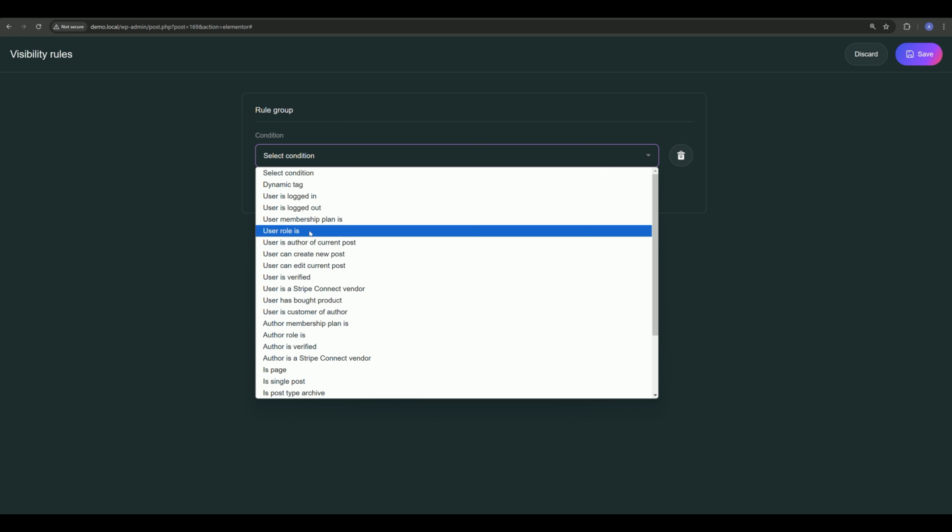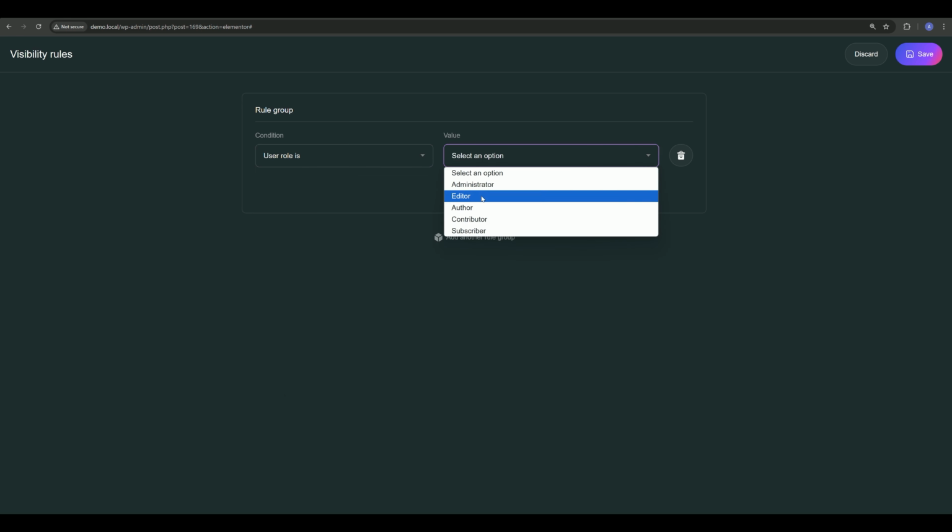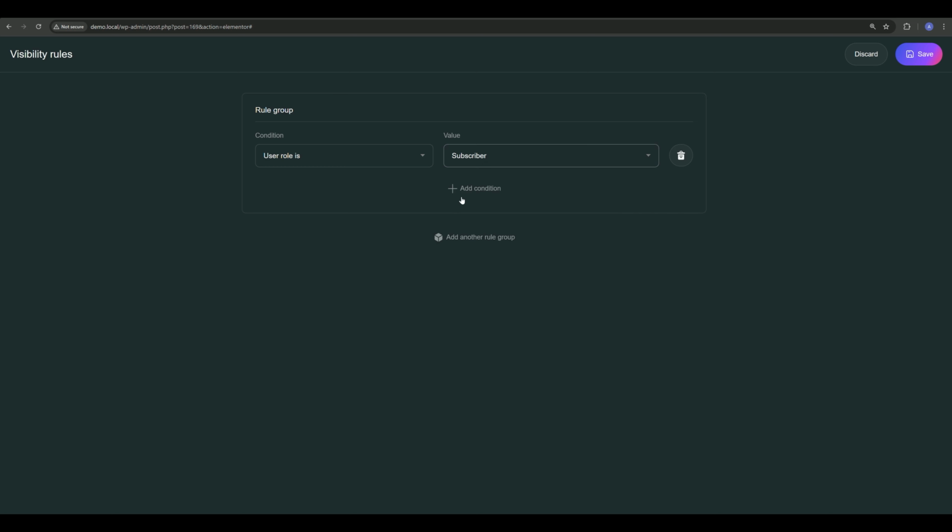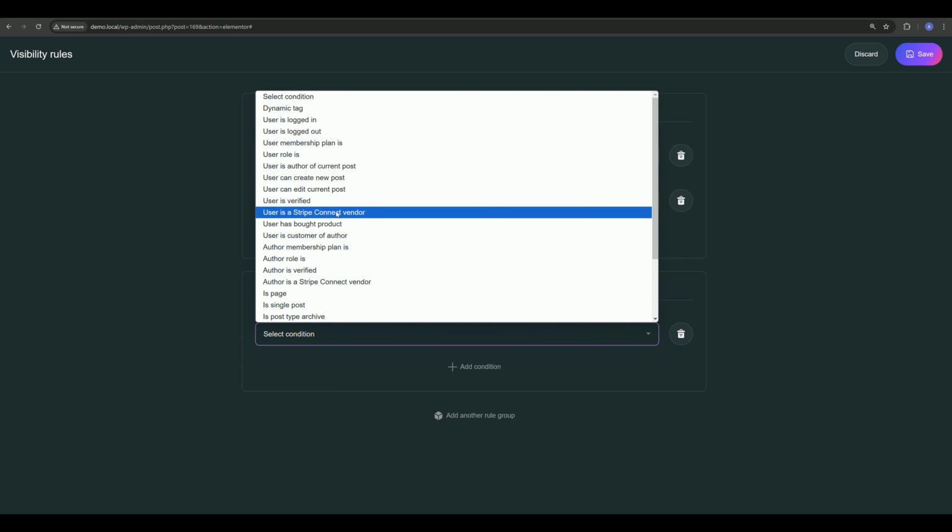So for example, let's pick user role list, and then you can pick role. Then add another condition, user membership plan is, select. And because these two conditions are within the same rule group, the logic between them is and. And for or logic, you can add another rule group and add other conditions in it.